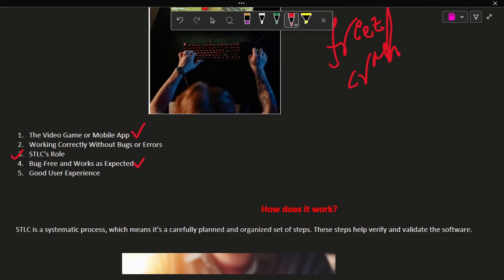So the next one is good user experience. When the game testers find and report these bugs, the game developers fix them. Okay, this process happens several times until all the bugs are gone. Once the game is free from errors and works as expected, you and other players have a good user experience. You can enjoy playing the game without interruptions and it becomes more fun to play.